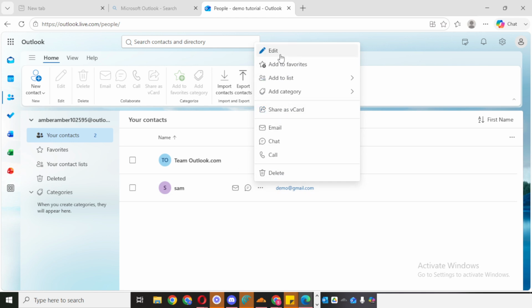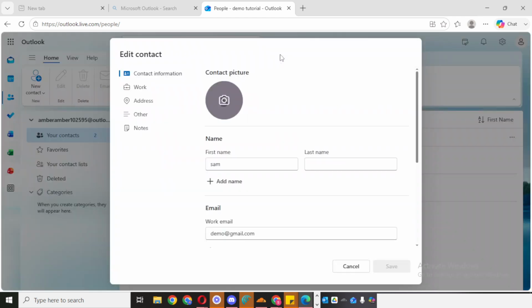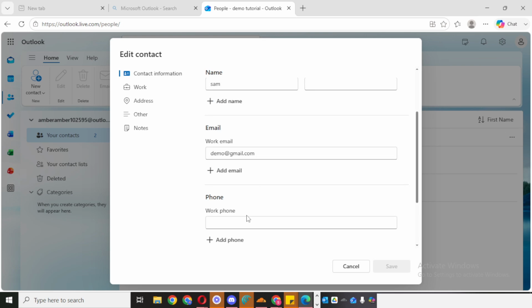When the contact opens, you'll be able to review the existing information that is already saved. From here, go ahead and make the changes you need. You can update basic details, correct outdated information, or add missing information if necessary.